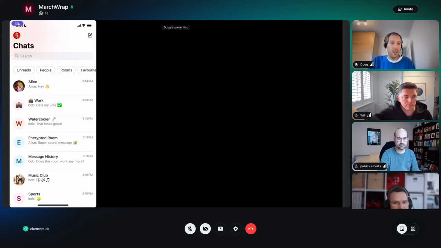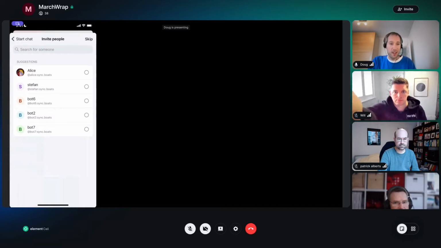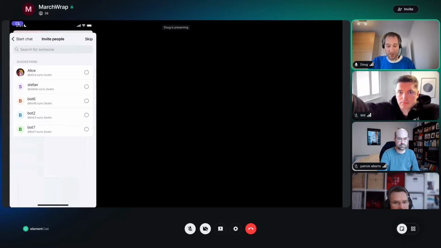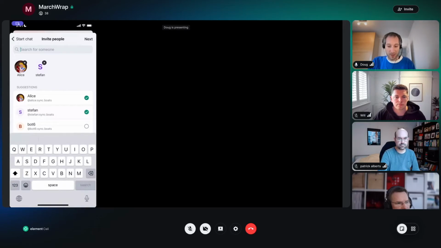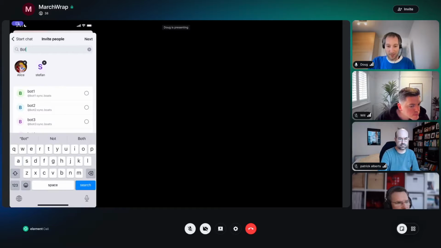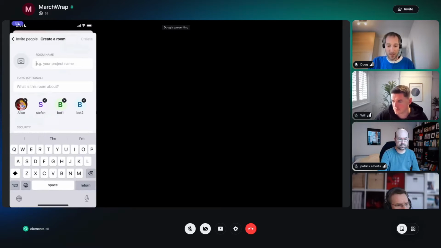To do that, let's start off, and we're just going to create a new room. Whilst we're here, you can see we've recently added suggestions, so I can now quite quickly add people who I've recently chatted to, and I also want to add a load of bots just to fill up the room. So let's make our moderation room.